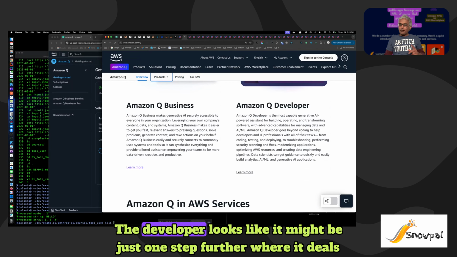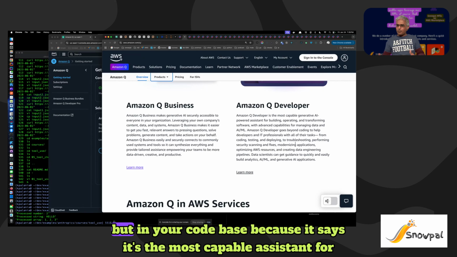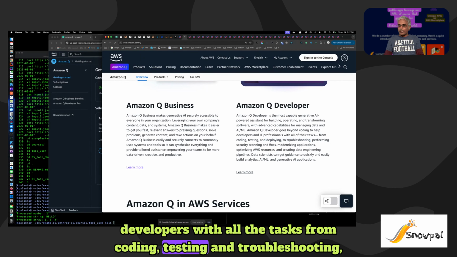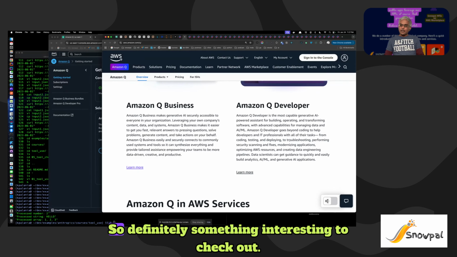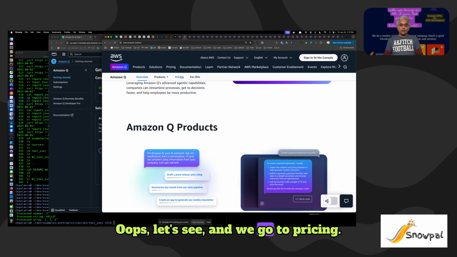The developer looks like it might be just one step further, where it's perhaps doing something similar, but in your code base, because it says it's the most capable assistant for building, operating, and transforming software. It goes beyond coding to help developers with all the tasks from coding, testing, and troubleshooting, yada, yada, yada. So, definitely something interesting to check out. Oops, let's see. And we go to pricing.